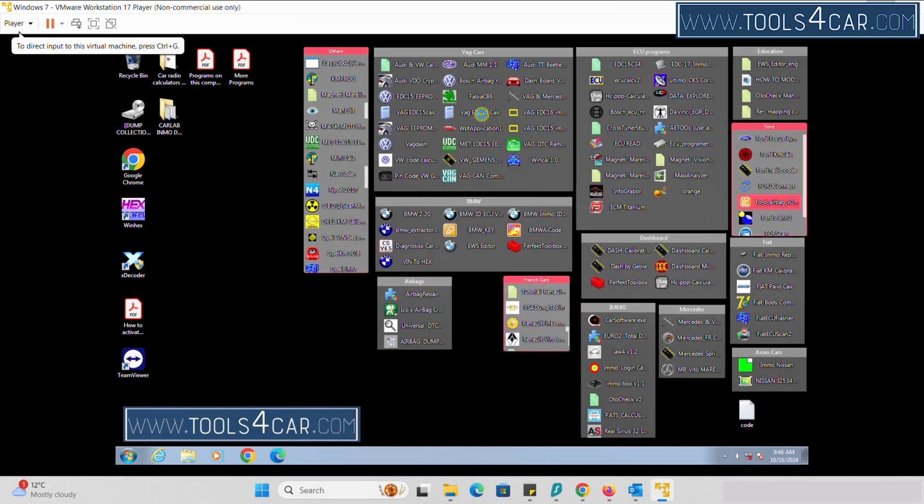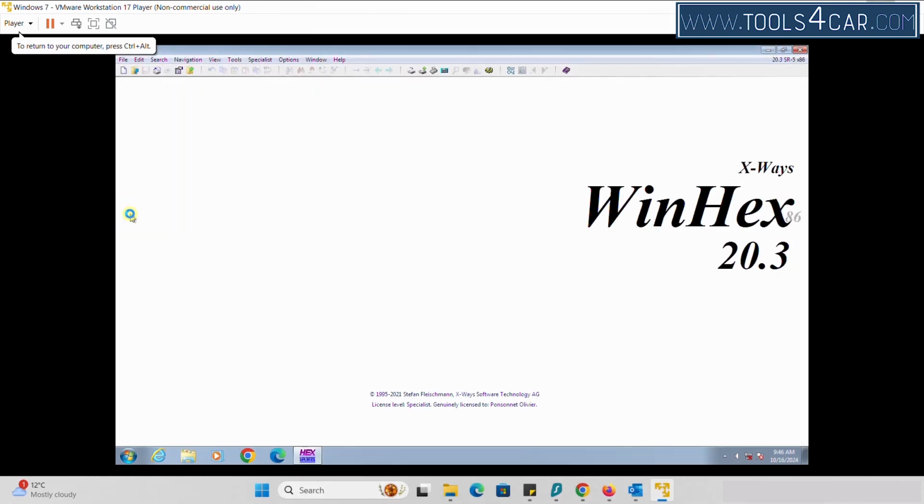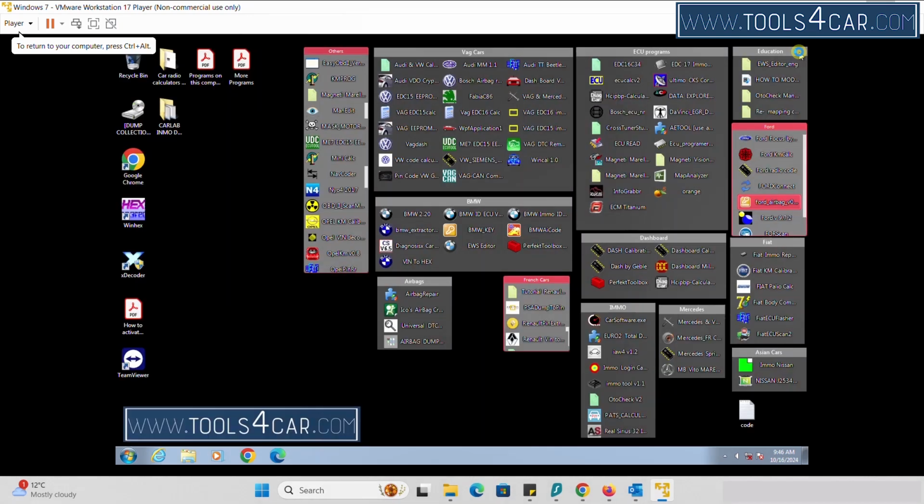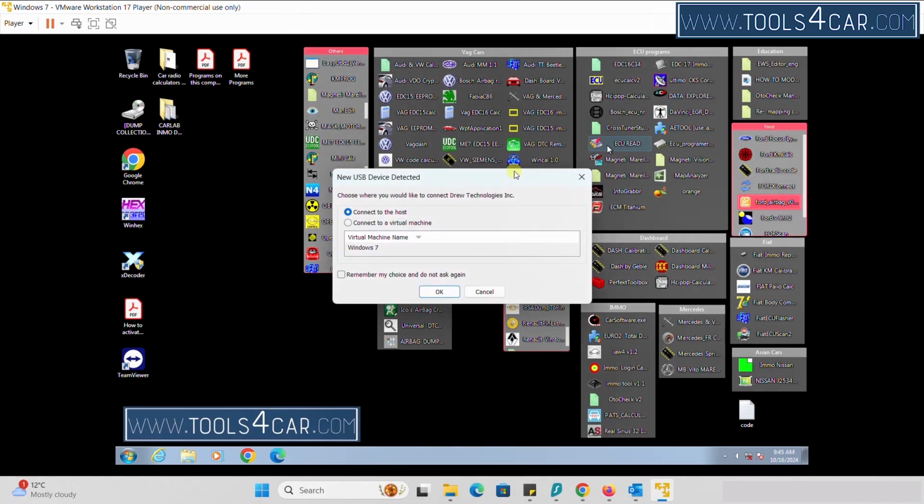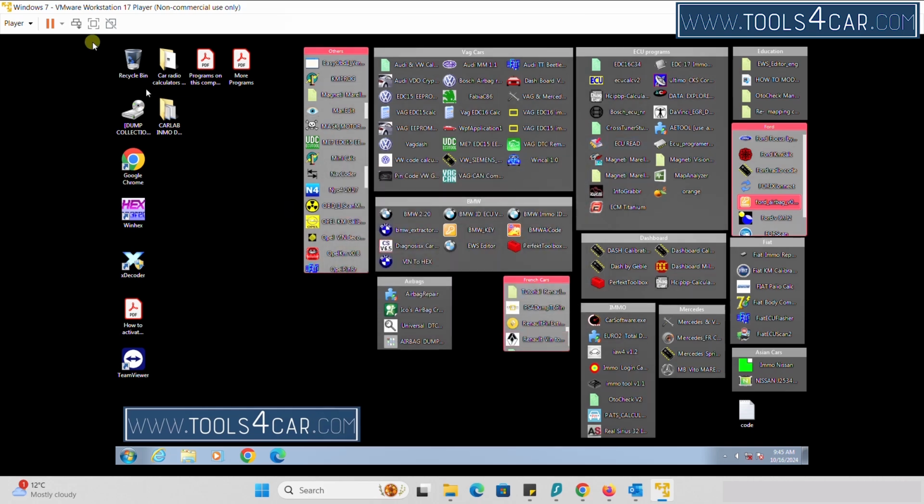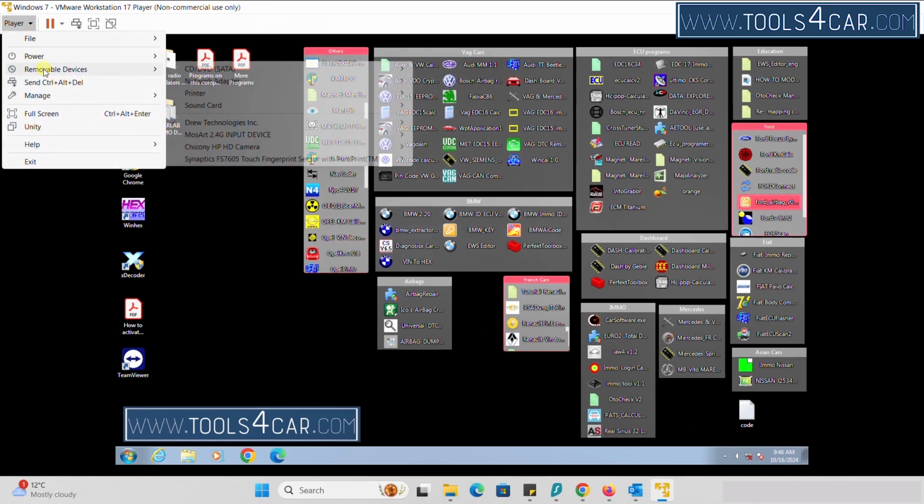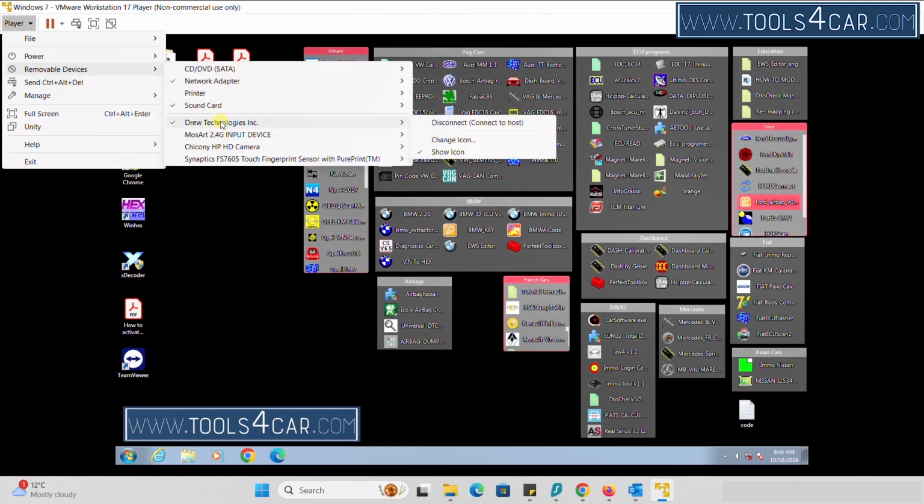You can also find WinHex program on your desktop. When you connect an ECU tool to your computer, remember that you need to connect it to VMware. So when you see this message, select Connect to a virtual machine and press OK. If this dialog does not show up, in the top left corner select Player, Removable Device, and make sure the ECU device is connected.